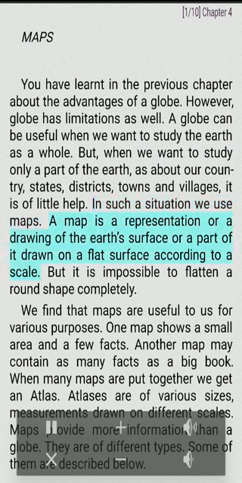A map is a representation or a drawing of the Earth's surface or a part of it drawn on a flat surface according to a scale. But it is impossible to flatten a round shape completely. We find that maps are useful to us for various purposes. One map shows a small area and a few facts. Another map may contain as many facts as a big book. When many maps are put together we get an atlas. Atlases are of various sizes, drawn on different scales.